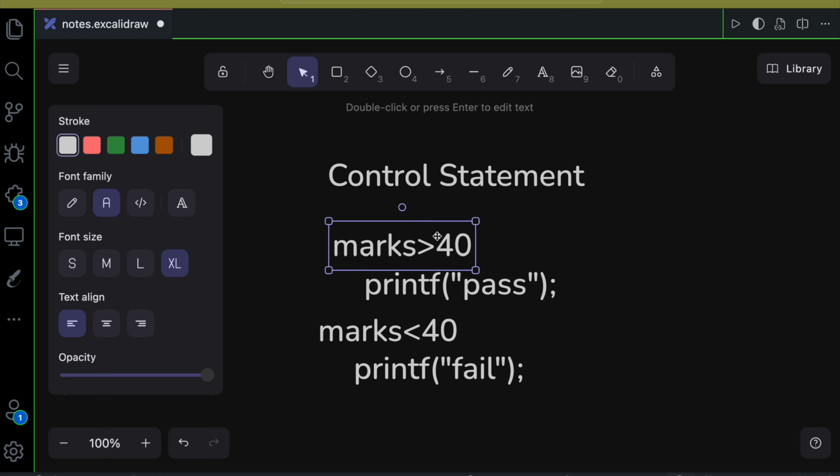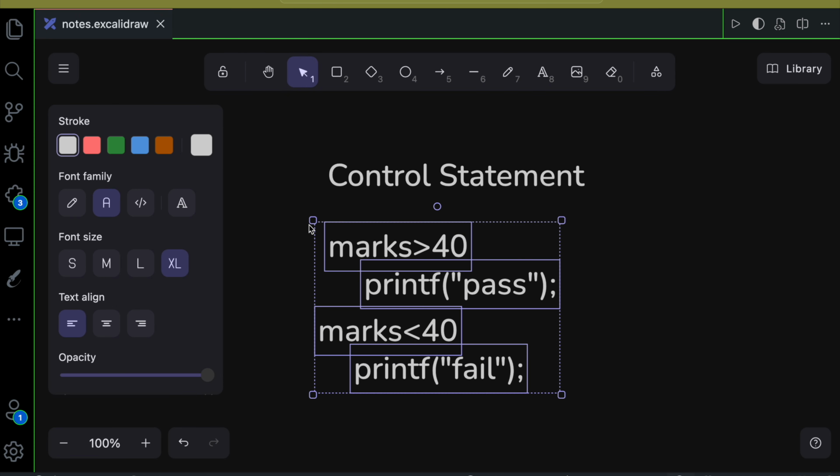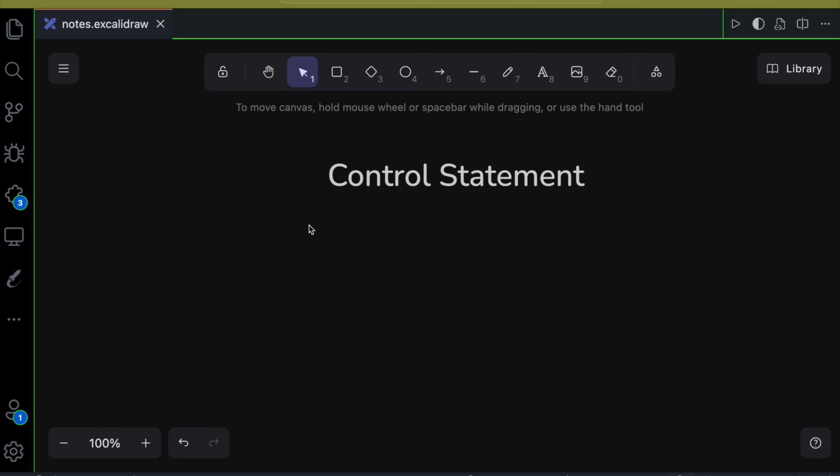Now there are many ways we can control a statement. Here I'm just giving one very basic example for you to understand what we mean by controlling the statement. So let me get rid of this now, because now that you have the concept, let's see what the different ways are that we can control the statement.